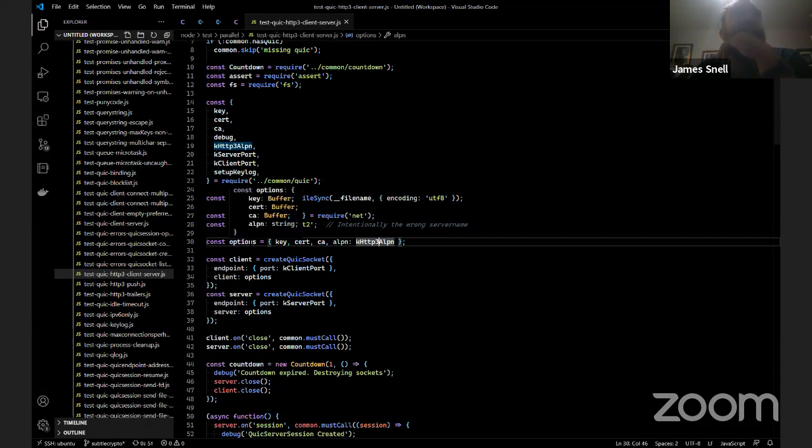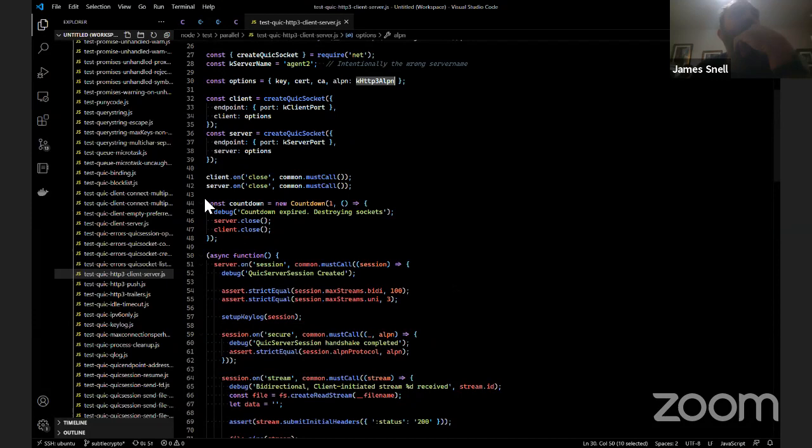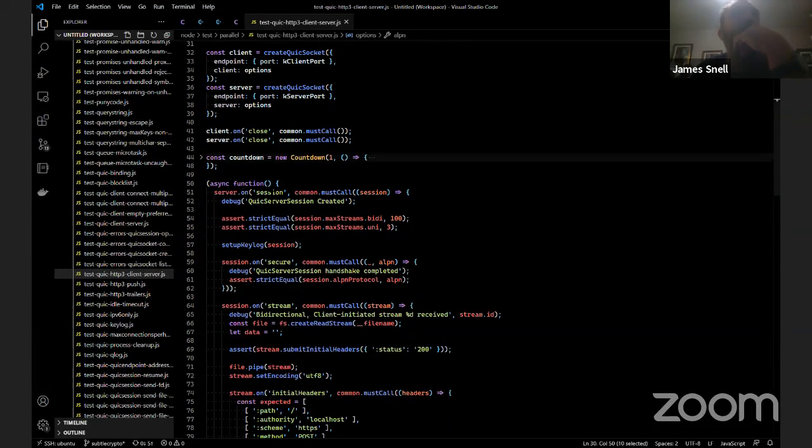So you have this options object. You specify your key, cert, CA, and your ALPN. You create your client and your server with those options. All right, so here we're telling the client and server both to speak HP3. What you'll notice is there's nothing else in here which is specific to HP3 other than the headers.